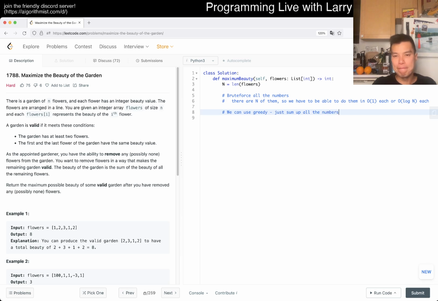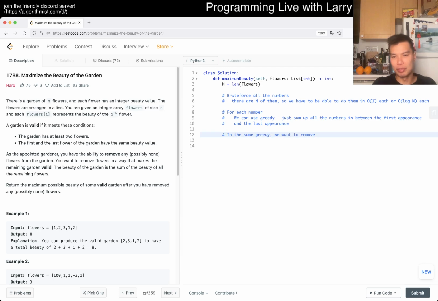But for each number, maybe I don't think I said it explicitly, we can use greedy, just sum up the numbers in between the first appearance and the last appearance, right? But we also want to, in the same greedy, remove or not add the negative numbers. Obvious reason. I mean, I think that's reasonable.